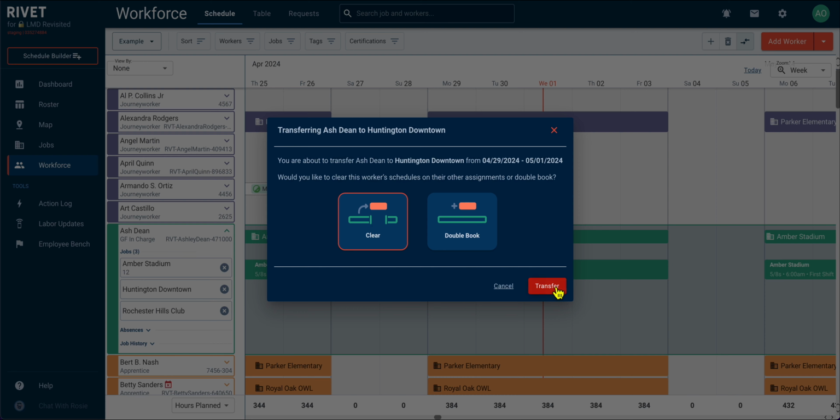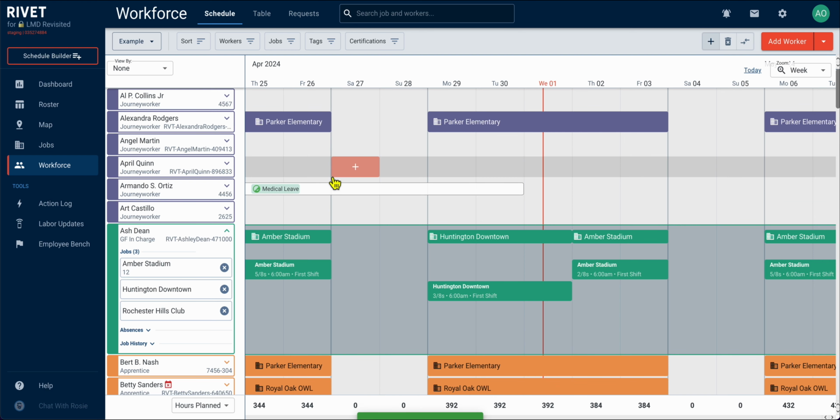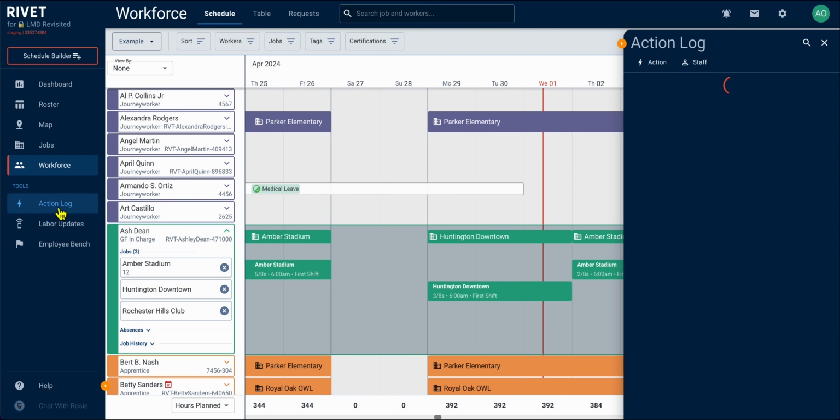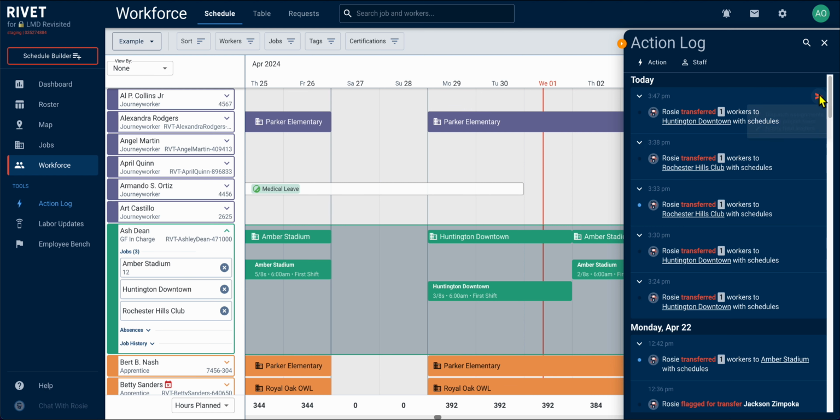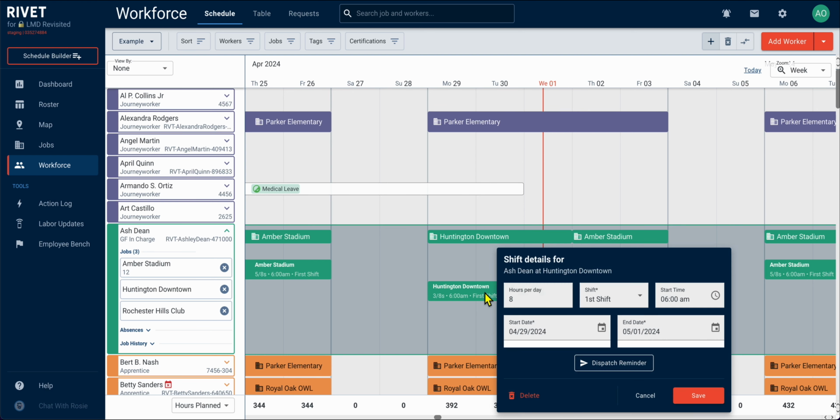When painting these transfers in the Gantt, the schedule drawer will no longer open with options to dispatch this labor. If you wish to dispatch this transfer in the future, you can access the action log, or you can dispatch a reminder by clicking on the schedule segment itself.